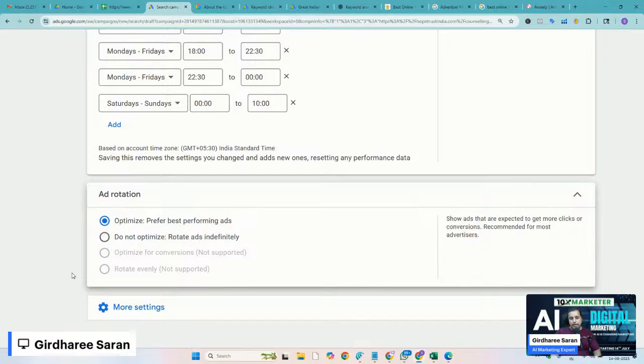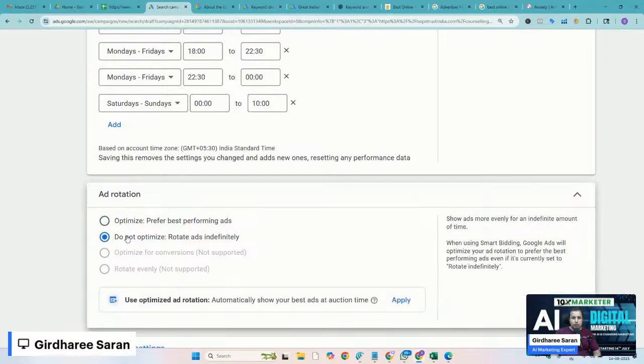So when you're starting a new campaign, always choose this option where Google will show all the ads to all the customers. So they will keep rotating. And once you get good data, let's say you run the ad for 10-15 days, the ad is already out from the learning phase, then you can come back and change the setting.